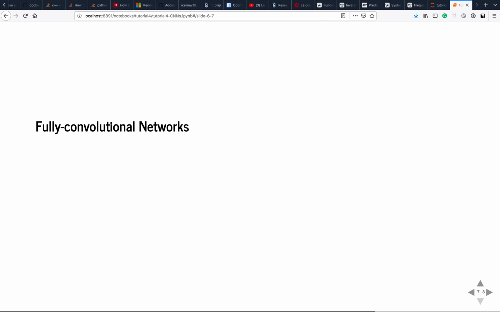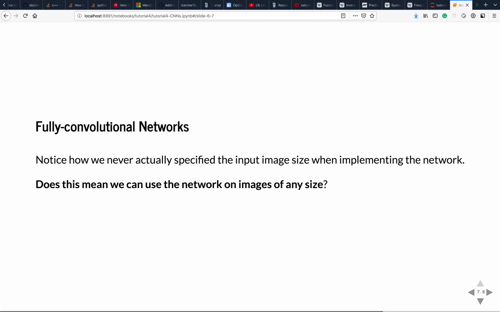Okay, so let's talk about a different kind of architecture, fully convolutional network. It's not very different, it's just using only convolution. So the first question is that notice that we never actually specified the input image size. So we had images 32 by 32, but we never specified that image size. So the question for you is, does that mean that we can use this network that we just implemented on any image size? Why not?